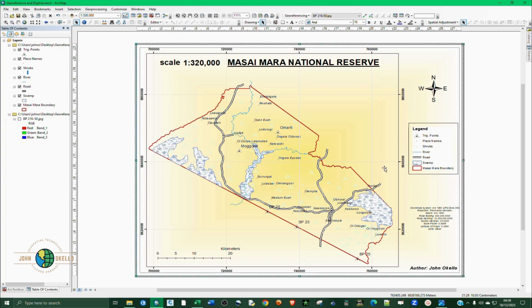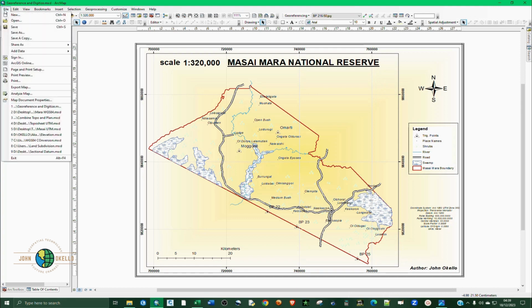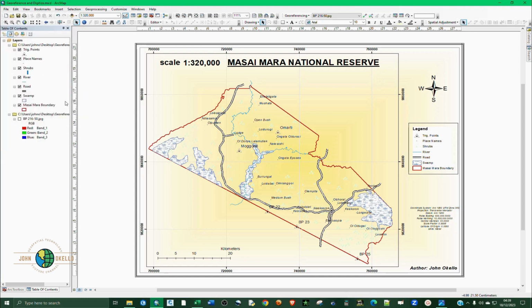So I think that's proper, that's fair for today. What you can do, you can decide to export this map. Let's just export as a export map.